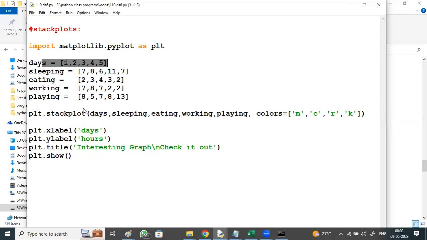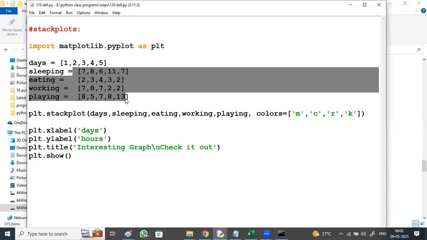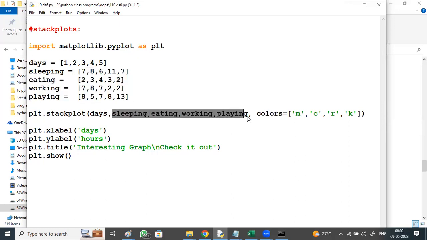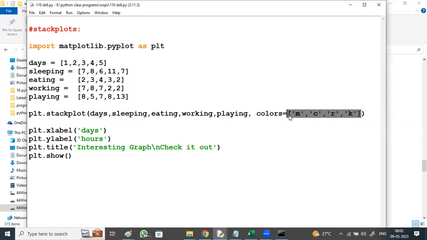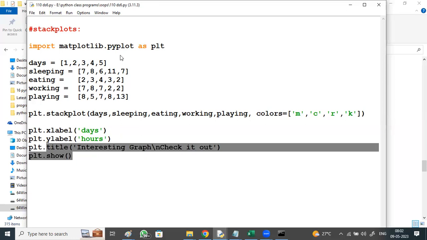So I'll take these days, plt dot stackplot. I want days as the x coordinate, and these 4 activities, 4 lists, as y coordinates. Colors for these 4 activities, 4 colors. X-axis label days, y-axis label hours. Title, some title for this, right? Let's just check this stack plot.